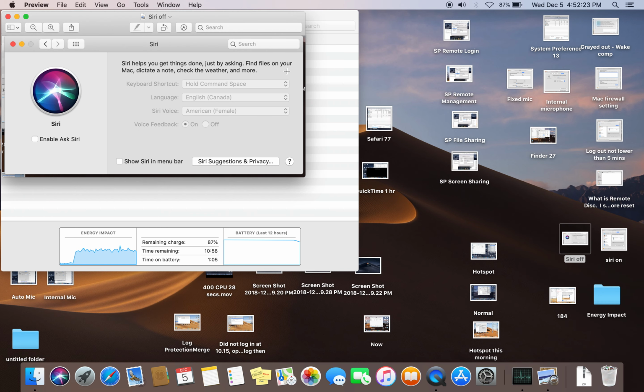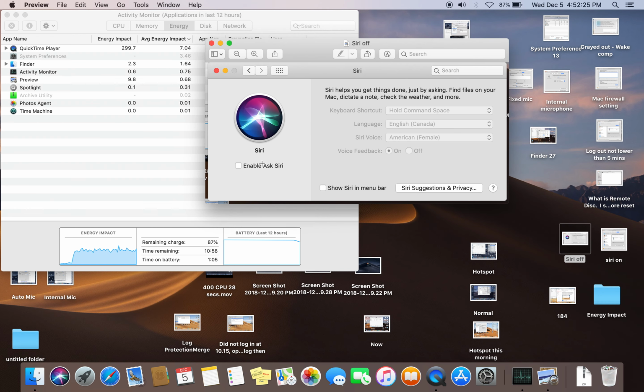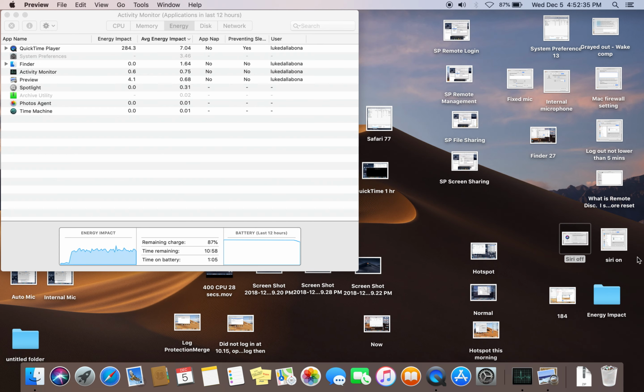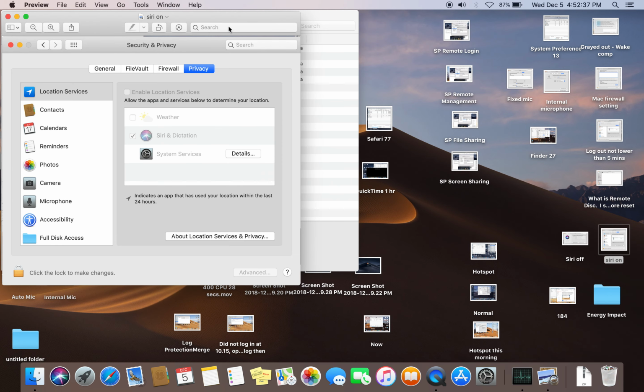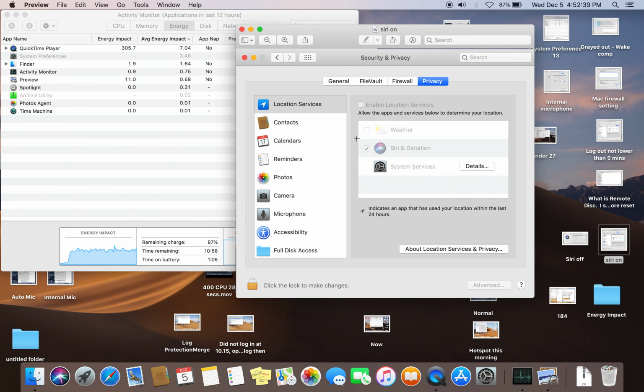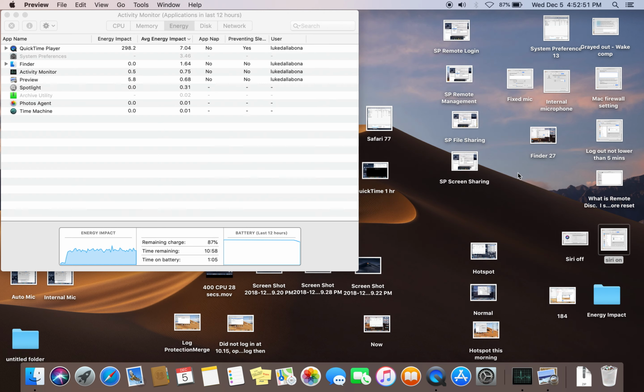Now I have turned Siri off. Siri actually came enabled on this computer. I turned it off here, but over here, it says the app has used my location within the last 24 hours, but I turned it off more than 24 hours ago. Don't know why that is, but I'll keep track of that. Right. System preferences.